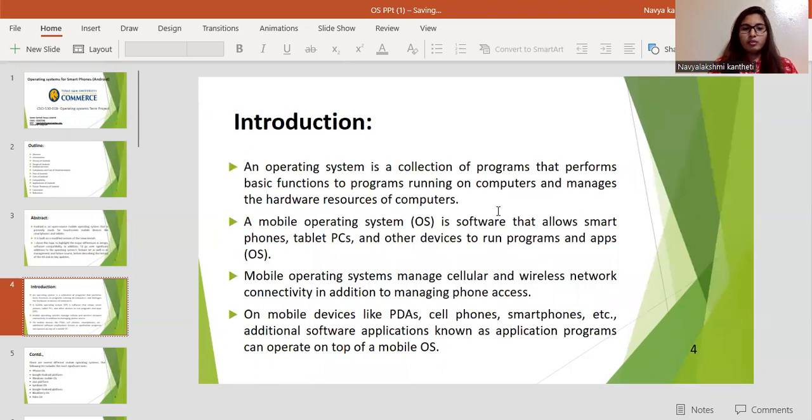Now let us see the introduction of the project. An operating system is a collection of programs that performs basic functions for programs running on computers and manages the hardware resources of computers. A mobile operating system is software that allows smartphones, tablets, and other devices to run programs and apps. A mobile operating system manages cellular and wireless network connectivity in addition to managing phone access. On mobile devices like PDAs, cell phones, smartphones, etc., additional software applications known as application programs can operate on top of a mobile OS.